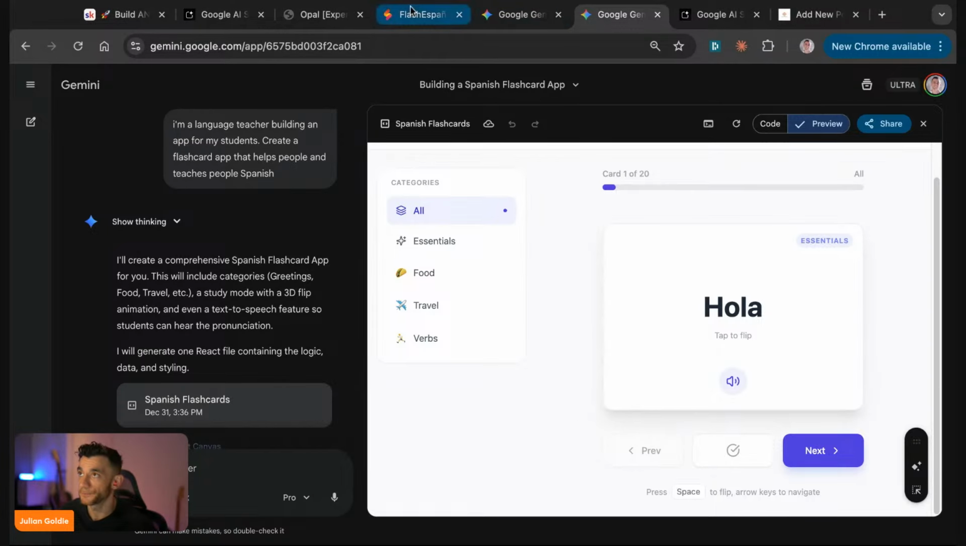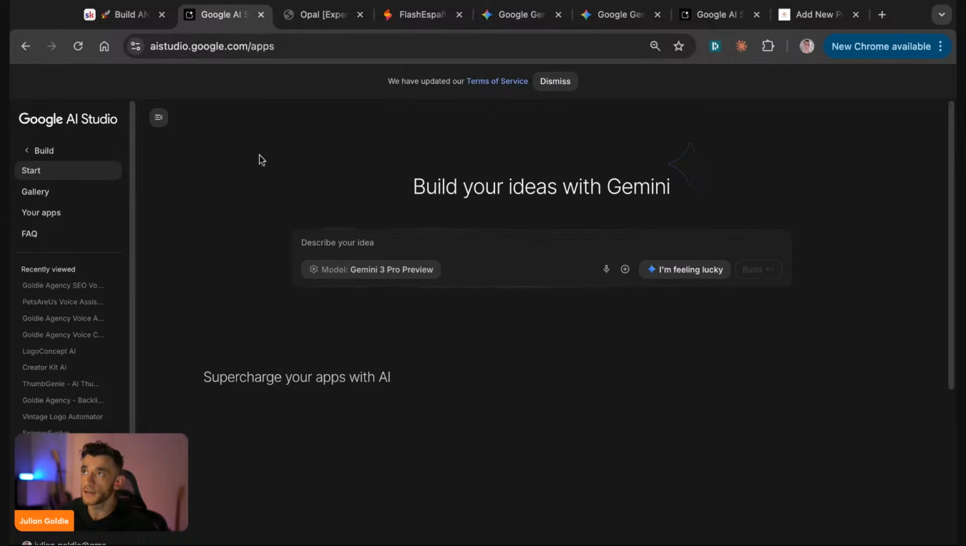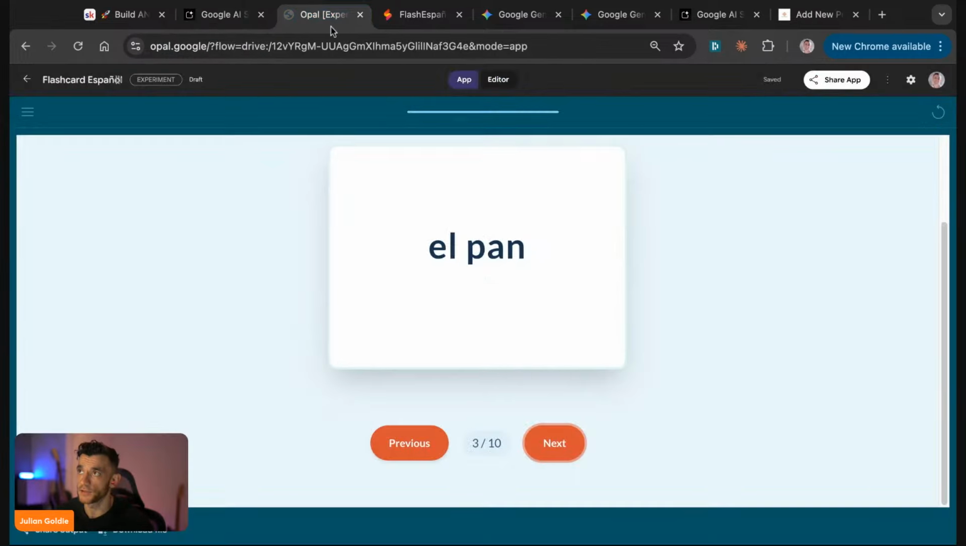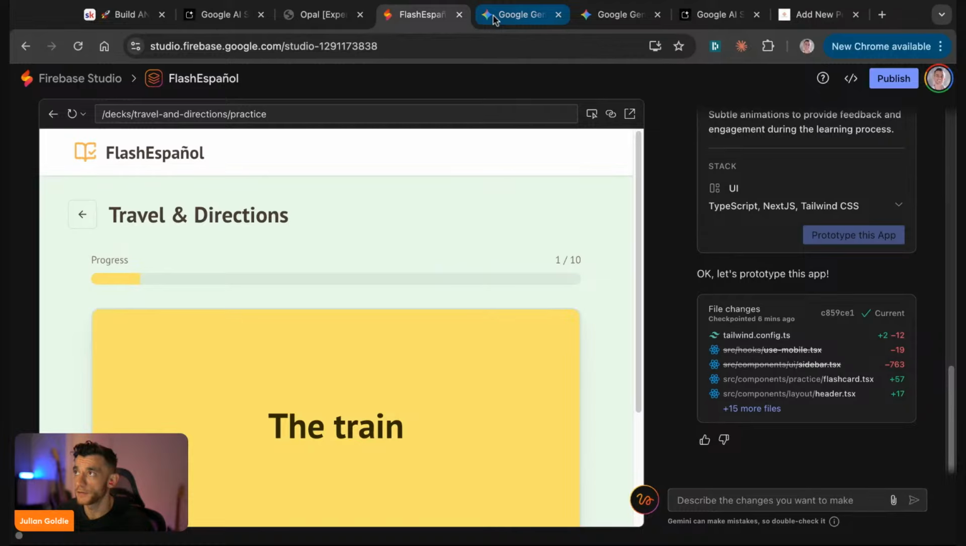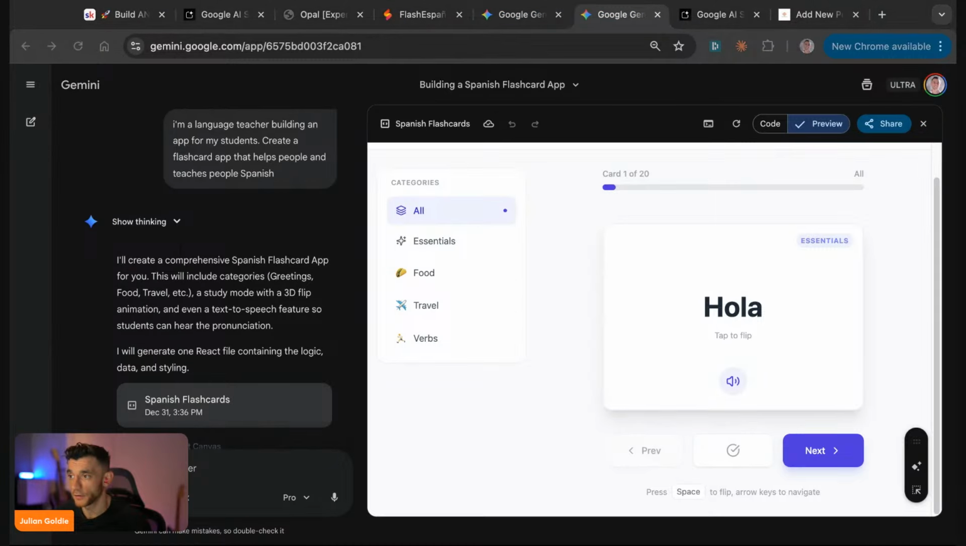Bear in mind, AI Studio is free. I think it's just if you start deploying it and embedding it on websites. If you actually just create it and then share it, it should be fine. Opal is free. Firebase is free up to limits. Gemini is free up to limits. So you're good to go on those.